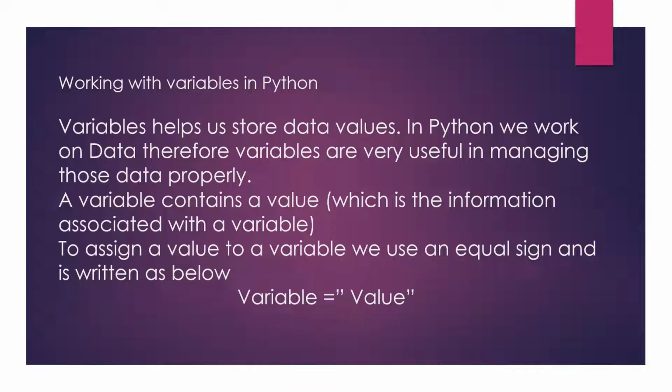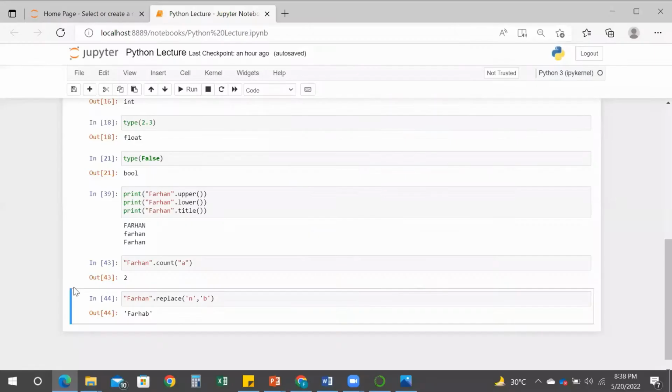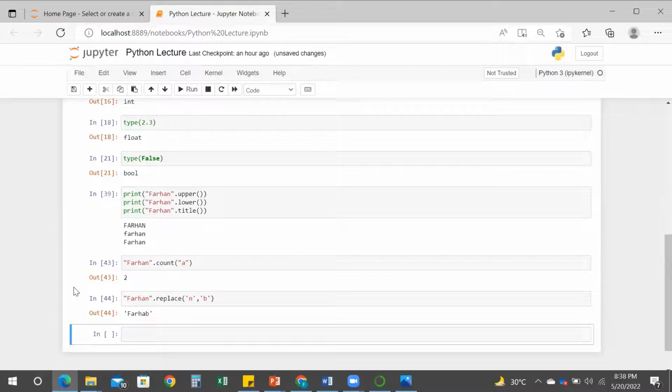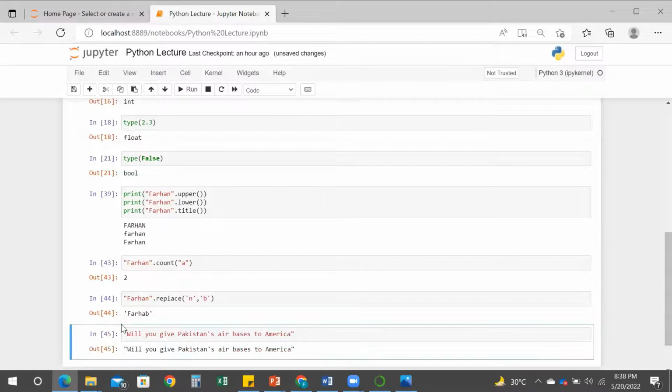So let's come back to Jupyter Notebook. Press B to add another cell below the current cell, and let's take an example. A journalist asked Imran Khan a question, and that question was, "Will you give Pakistan air bases to America?" Now, when I run this string, I will get the same string.